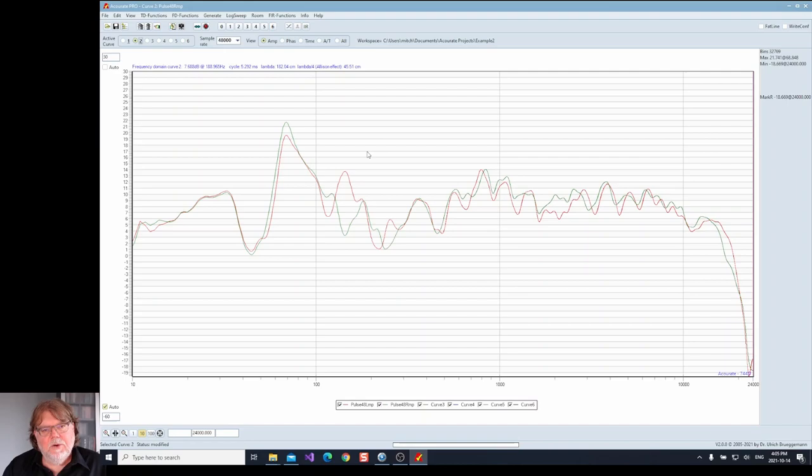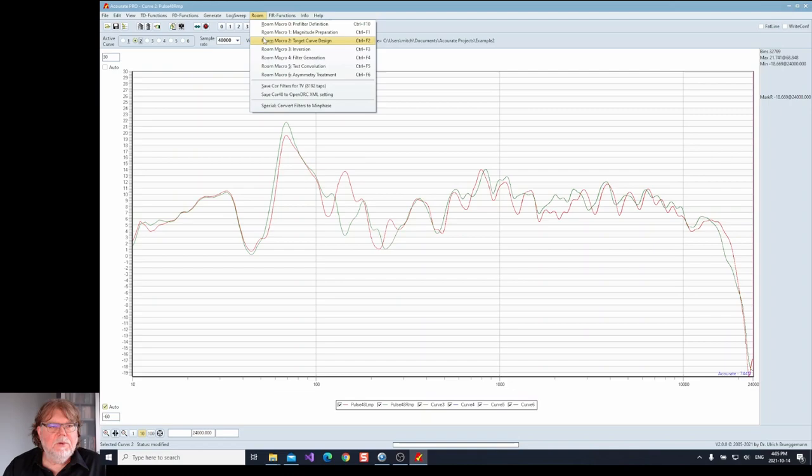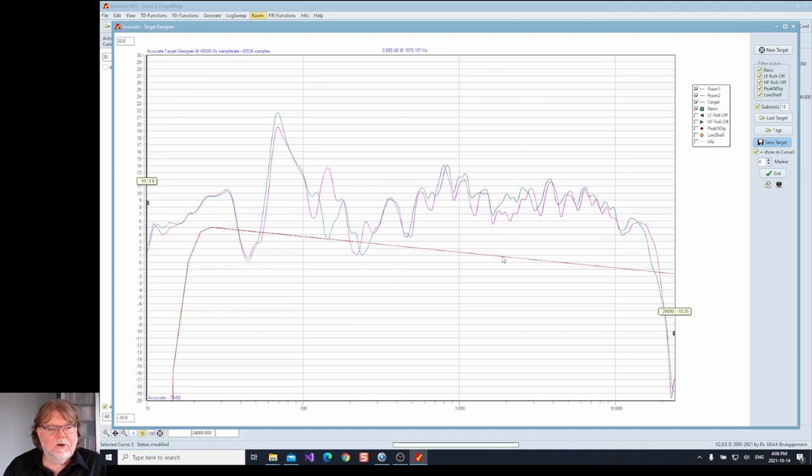Let's go through the next step of what we would normally do, which is come up with a target curve. In this case, I've already got a target curve that I've preloaded. We can see that there's quite a bit of difference between the target and the peak. How do we actually deal with this peak-to-peak variability? This happens in virtually every room. There will be at least 20 dB of peak-to-peak variability.